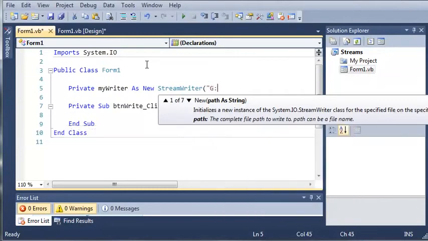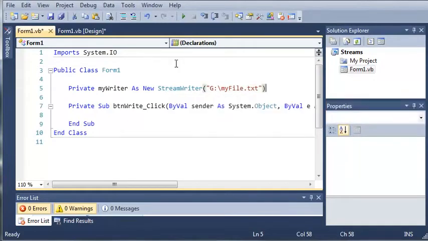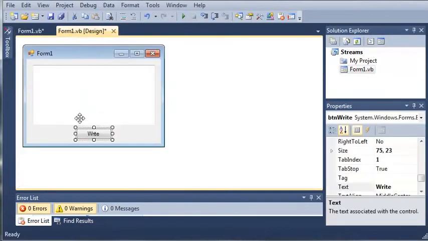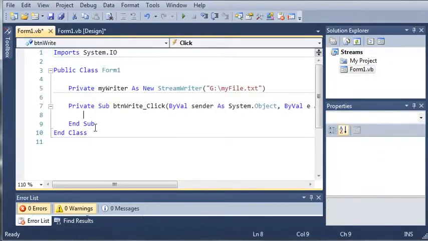I'll just do it in my G drive, and I'll call the file myfile.txt. So it's going to look for this file, and if it doesn't find it, then it's just going to create it for you. Now let's take the text that the user typed in, and whenever they click write, it'll go ahead and write that to the text file.